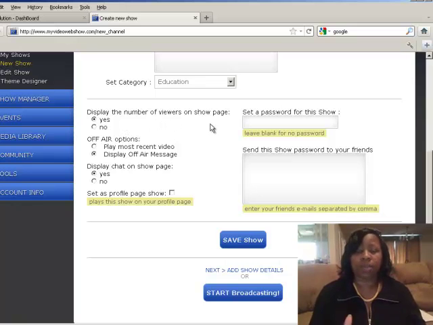Are you going to display the number of viewers on your show page? Do you want people to know how many people are watching or not? If you don't, you just click no. When you're off the air, when you're not online, do you want people to see the last video that played, or do you want them to see a message that says off the air?